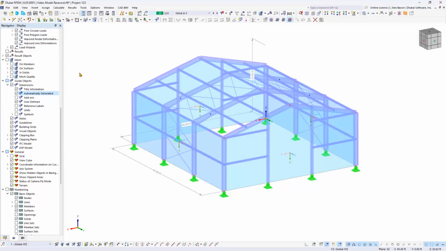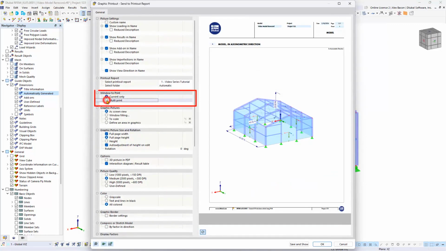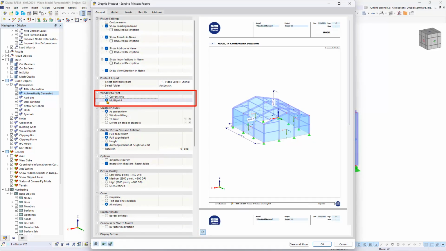As an alternative, we can activate the multi-print option to import several graphics at once with defined settings. New categories appear as tabs where you can select desired graphics. We will skip the first two tabs and go directly to the results category.